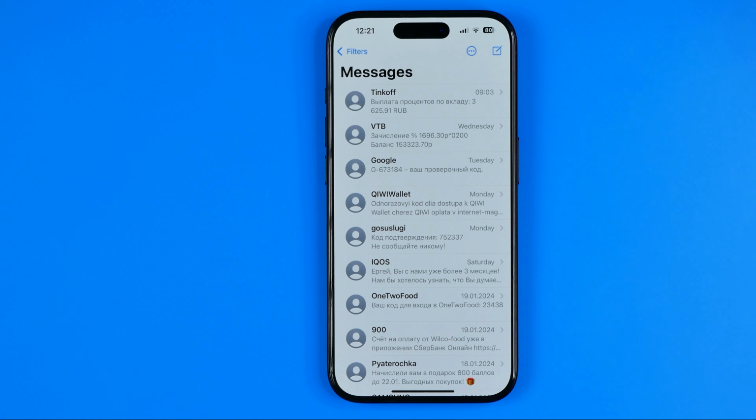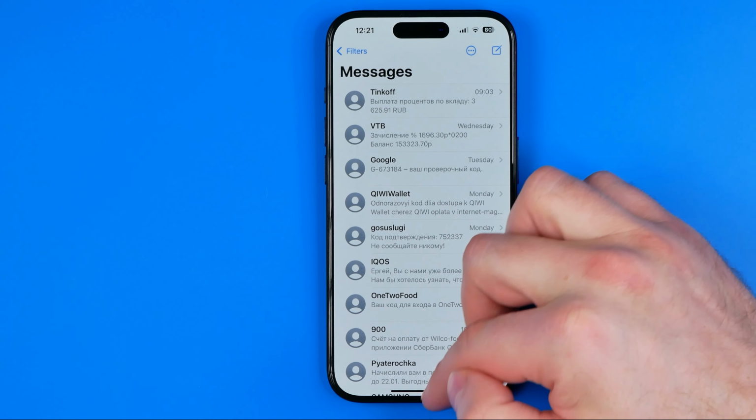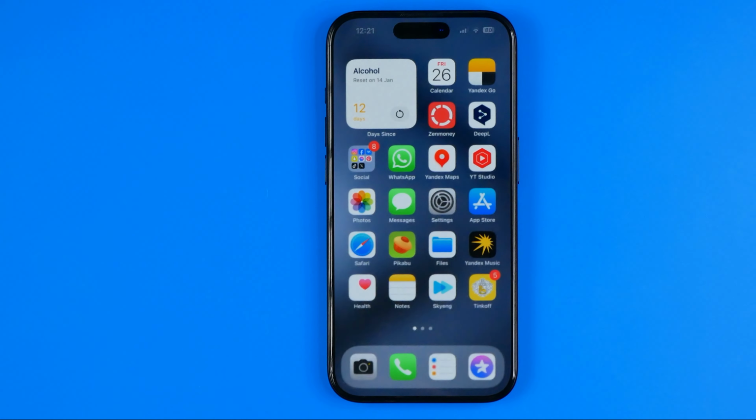In this video, I'm going to show you how you can easily delete text messages, multiple text messages, or the entire conversations on Messages app on your iPhone. Be sure to watch the video to the very end so you don't make any mistakes.